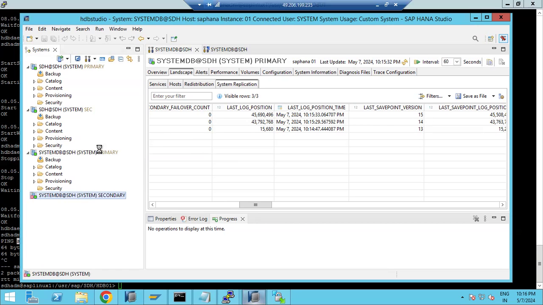So if you create any user or any data on the primary, within a fraction of seconds it will be moved to the secondary as well. The user will also be created in the secondary. That way we can do the testing also. But let's take the takeover here. How will the takeover happen?